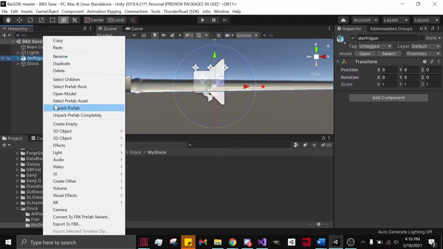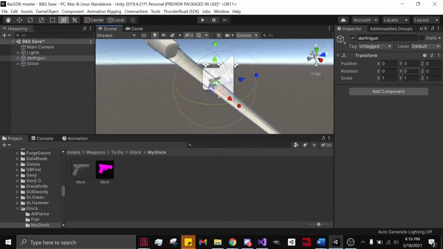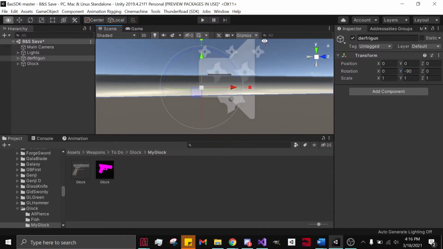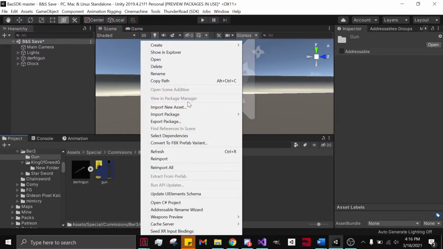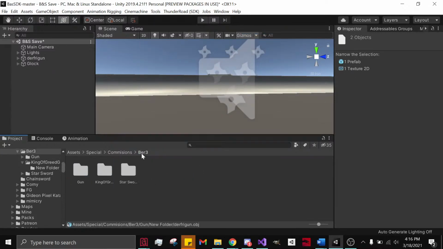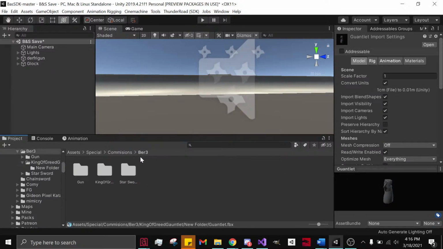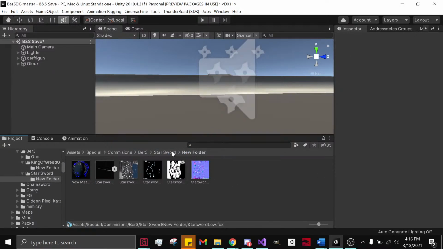Unpack it. Glock is facing that way. Let's make this gun face this way too. Set that to -90. And of course, my Glock is not centered properly because when I first made it, I wasn't smart enough to actually do that. So, what we're going to be doing is, let's just go back to the Gauntlet. Make sure that I've actually turned on the read and write enabled.